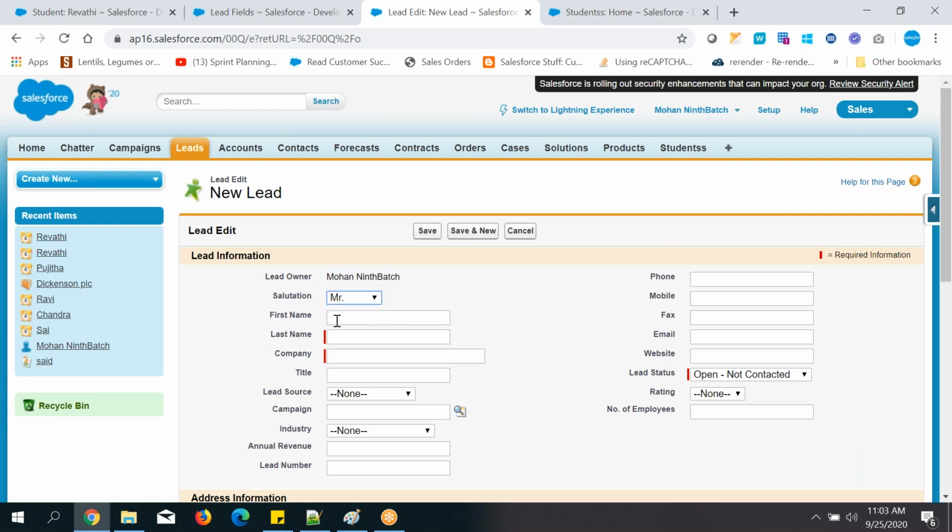So lead salutation Mr., first name Mohan, and trainer I can give. Company name BLR. And where is your custom field which you have created?